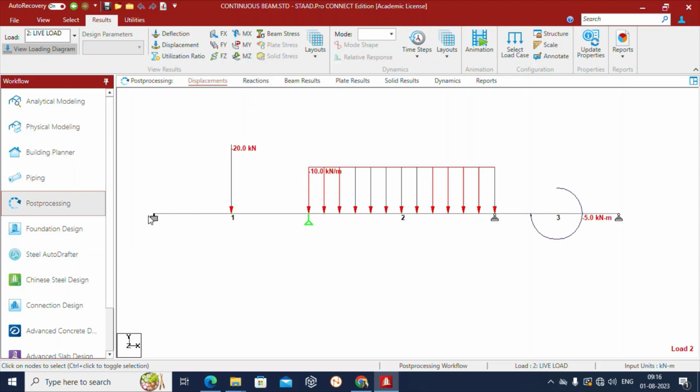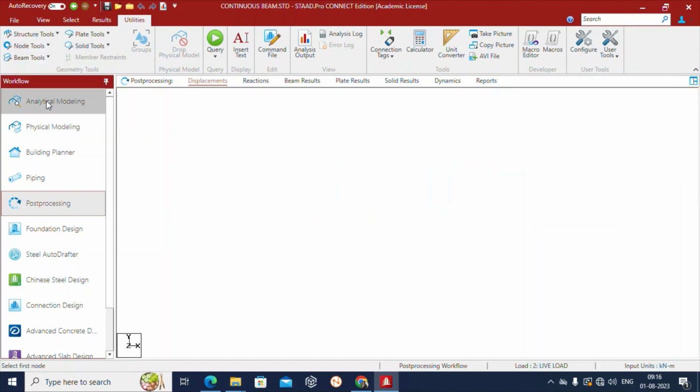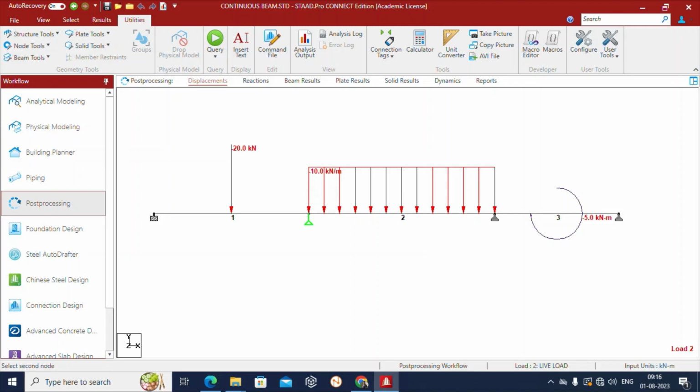Now I also want node to node distance. For that I will go to this utility tab and press on this node tool and then go to the node to node distance. Now if I press on this to this, it is 5 meter, from this to this is 6 meter, and from this to this it is 4 meter. Okay, you can come out of the option by pressing the escape key.